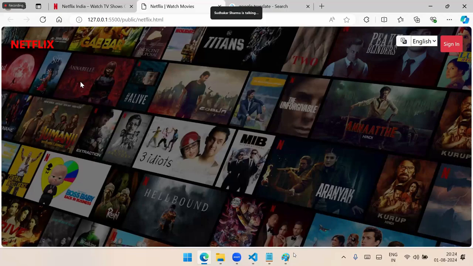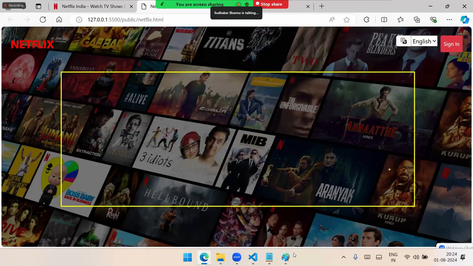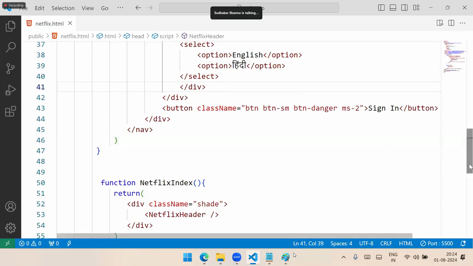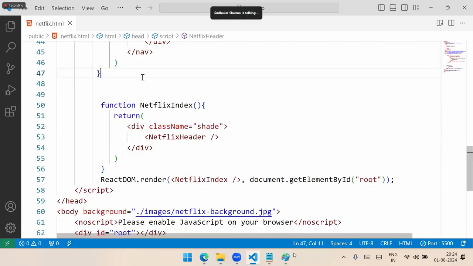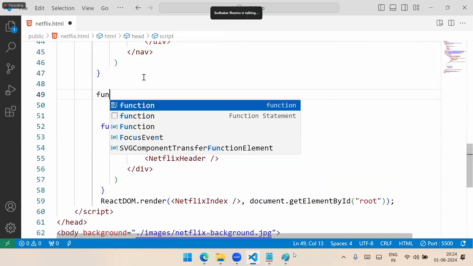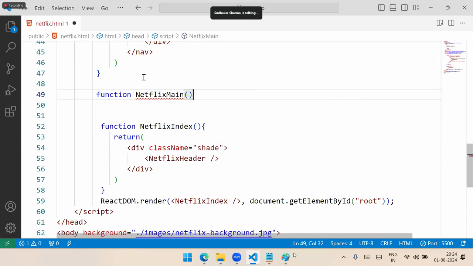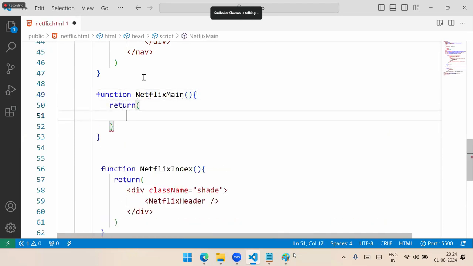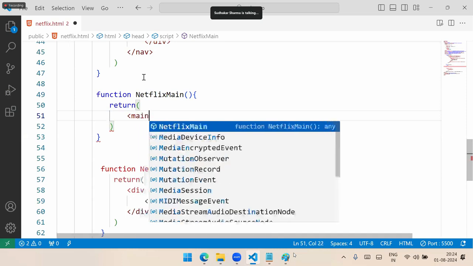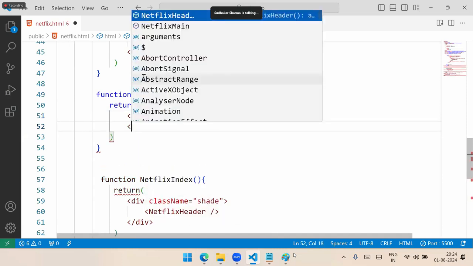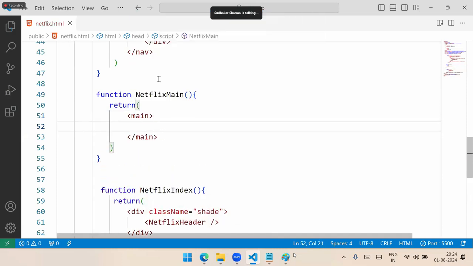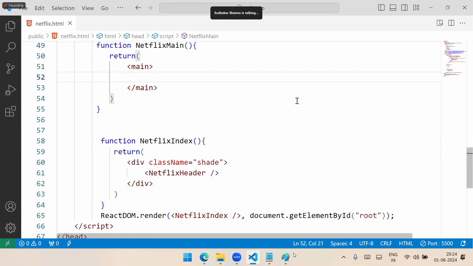Now what we will do? Other alignments also will do. Inside the header, we have another area to come. What is it? Main. So let's go to the Netflix main. So we have to create another one. What is this function? Netflix. Netflix what? Main. Main will return a container. This is actually main. We will use the semantic called main. You know, HTML have a semantic called main.